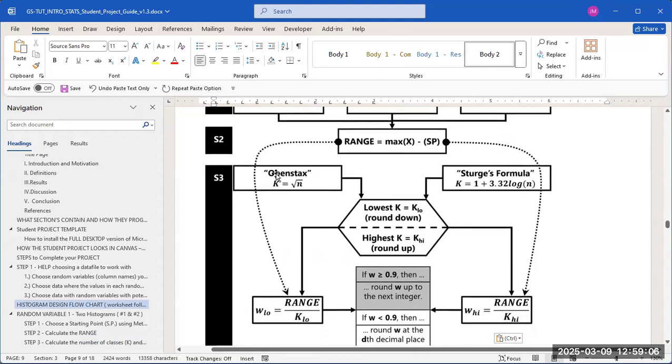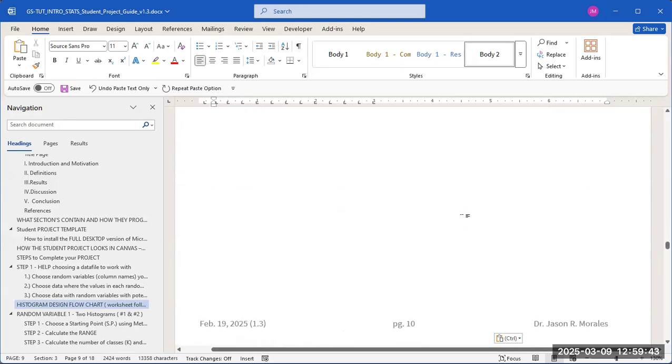So we've calculated K1 using the OpenStax method. We calculated K2 using Sturges' formula. And now we want to take those and evaluate them. The lowest value of K, we're going to round down to the nearest integer. No matter what, we're rounding it down. That'll be our K low value. And then we'll take the other one, which is going to be higher, and we'll round it up. No matter what it is, we're going to round it up to the next integer, and that'll be our K high value.